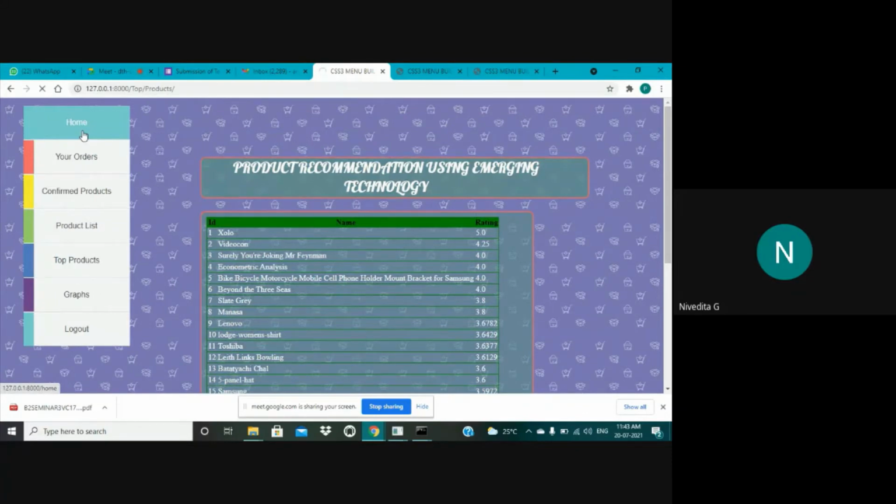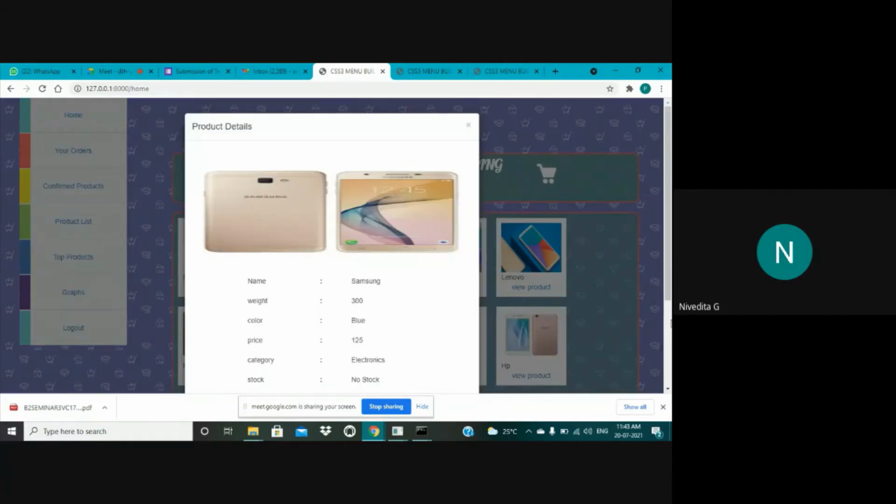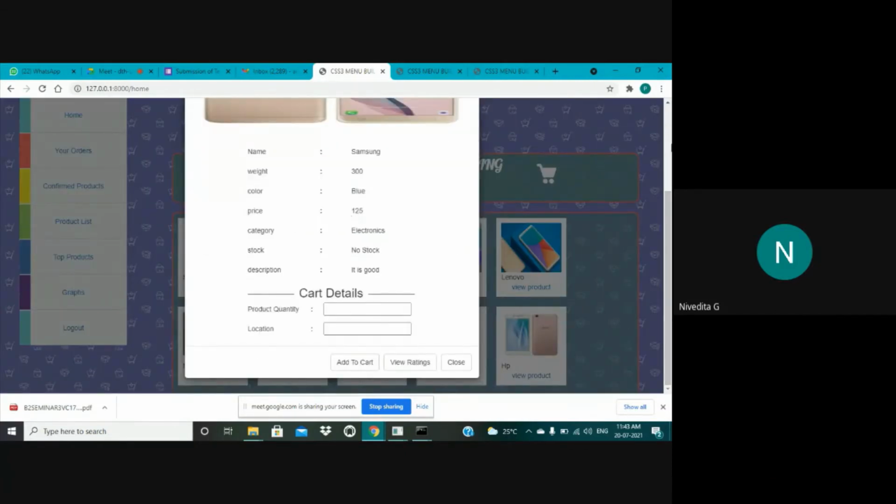So in the homepage, we have the privilege of knowing the ratings and reviews of a particular product. For example, we'll select one product and see what ratings have been given for that item. While ordering, when we give the quantity of the product and location, we have two options: add to cart and view ratings. So we'll first try view ratings.